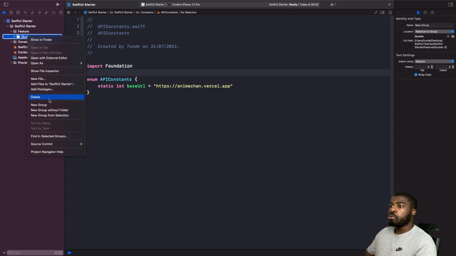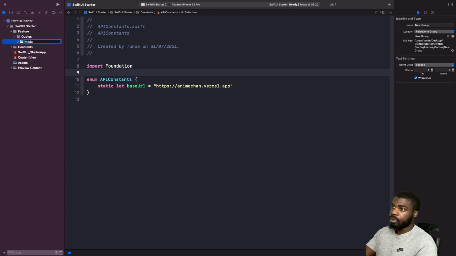So let's create a new group in here called model. And then inside of this group model, we're going to create our model, which in our case is going to be called quote. The API endpoint that we're going to be using is going to get us 10 random quotes. But when you're working with models, you don't want them to be plural, you want them to be singular. So in our case, we're going to call this quote without the S.